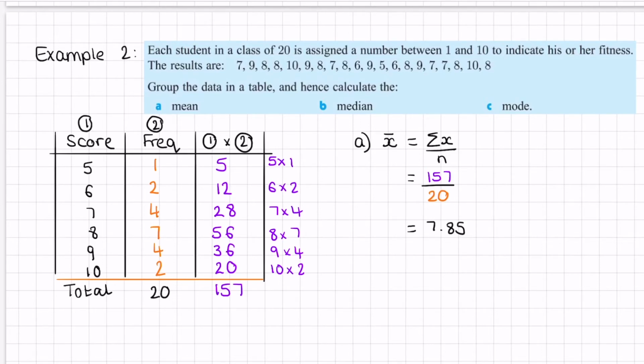So now for the median, same idea, we want to find the position. We know there's 20 bits of data, so it would be 20 plus 1 divided by 2. So we are looking for the 10.5 position. The easiest way to do this is to look at your frequency column, the second one, and find where the 10.5 position is.